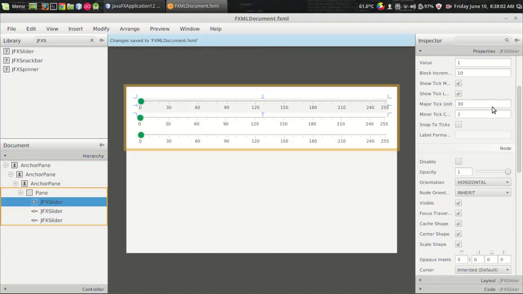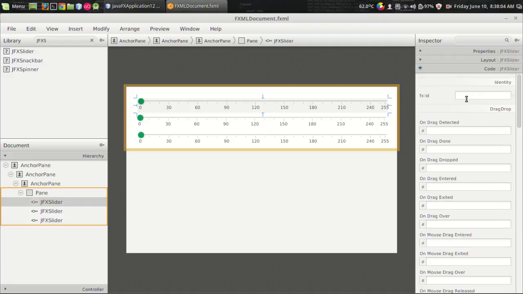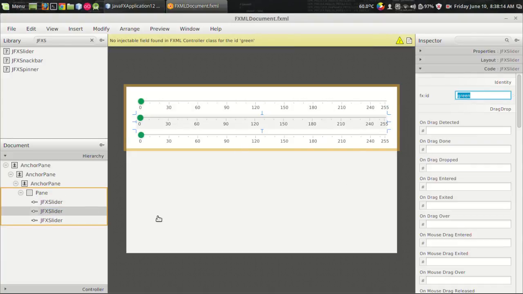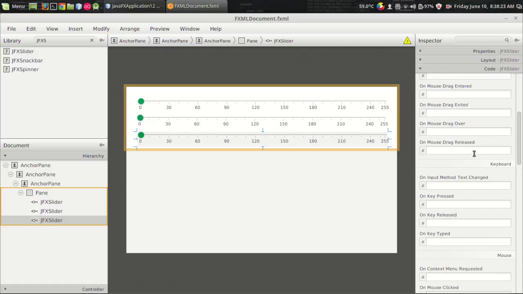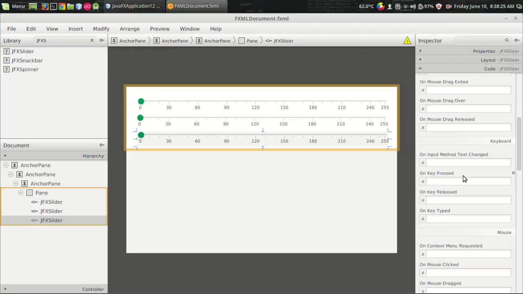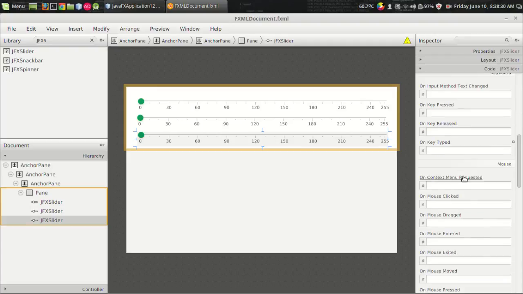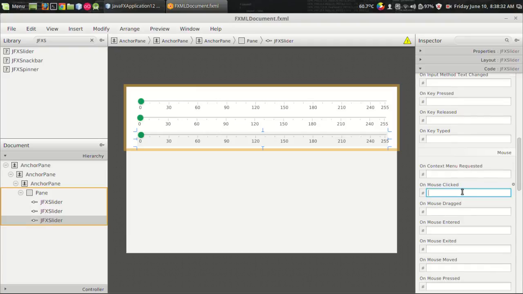And now I have to give some code. That is JFX slider, let that be red, let this be green, and let this be blue. And one more thing I have to do is when the user clicks on the JFX slider, I want to call a function. Let that function be clicked.